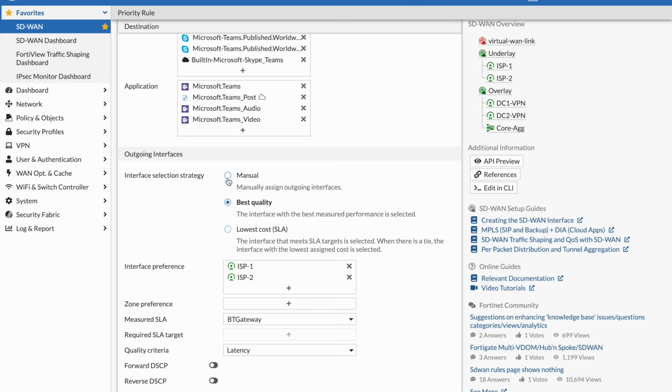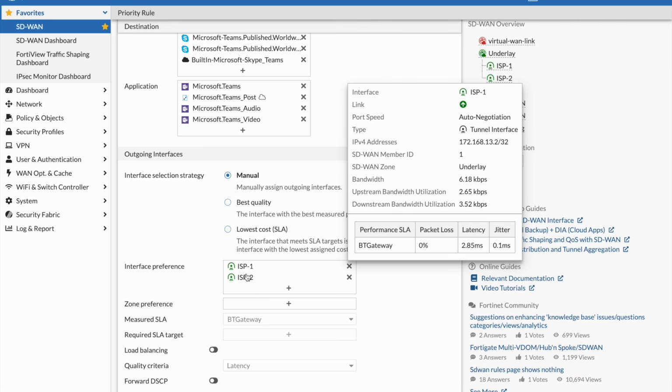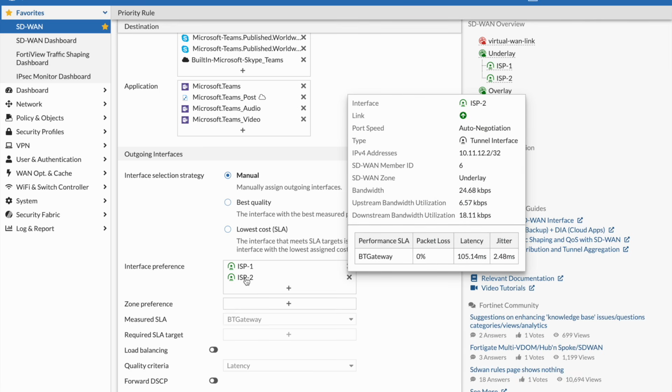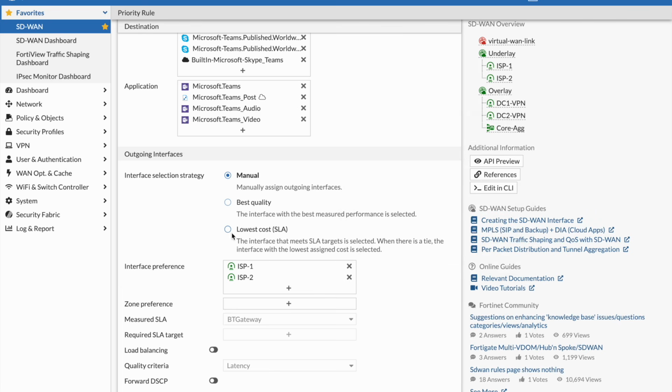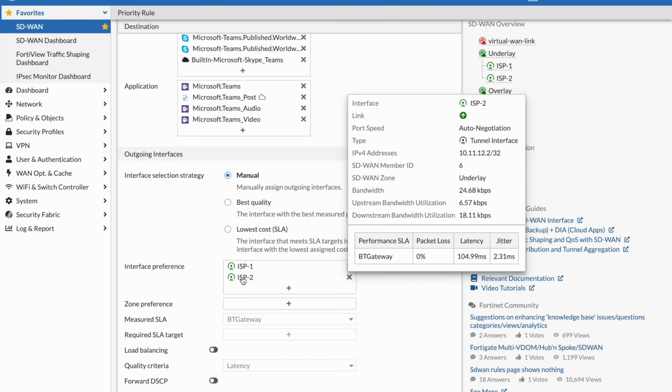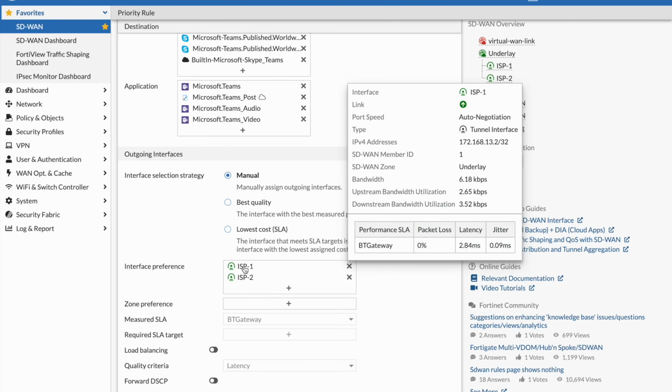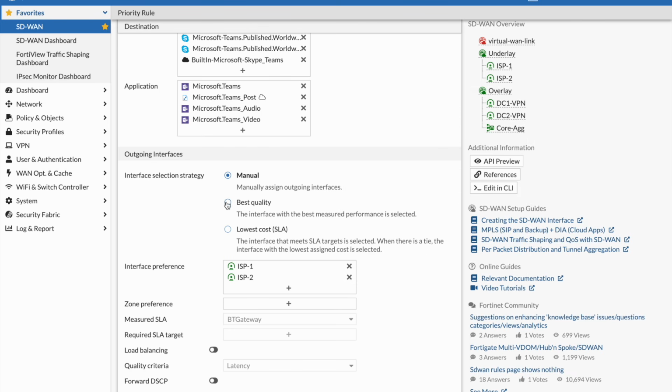Once I've established those two, I then choose what my outgoing interface strategy is. Here I can go manual. I can say I don't care about the SLA. If ISP1 is up, use ISP1. If ISP1 is down, use ISP2. And as I mentioned earlier, it will simply parse these interfaces from top down. If I wanted ISP2 to be first, I'd simply put that first and ISP1 second.